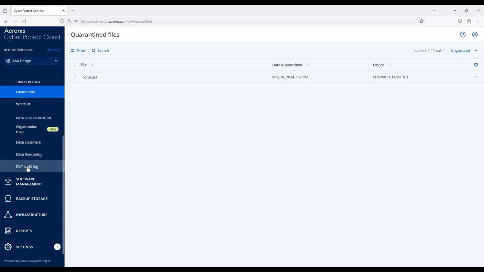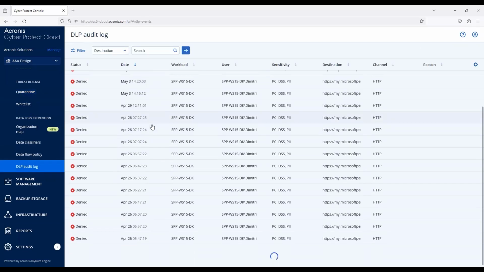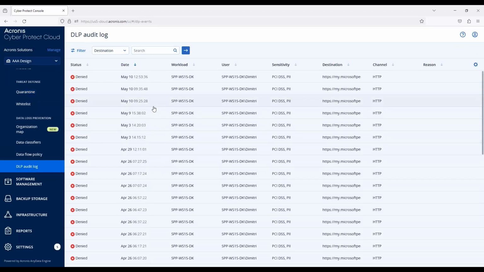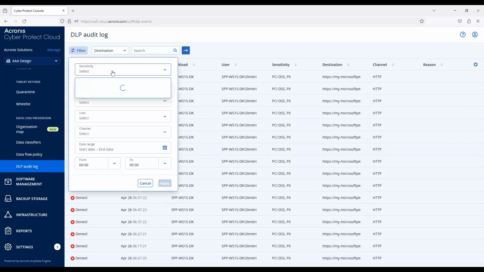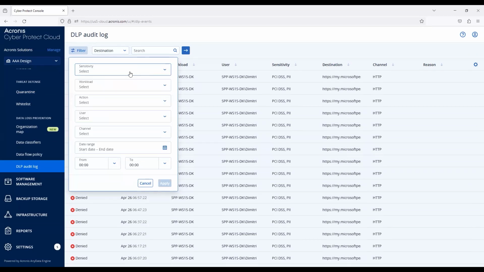One of the things you can do there is hit the DLP audit log, and it will show you the entire list of the audit trail for folks who have sent data either that was authorized or was denied. And you would see all of that listed out here. When you come up here to the top for the filter, you are able to filter it out according to the sensitivity type as well. So if you needed to see anything from a certain sensitivity level to see who was sending data out, etc. You're able to filter that out appropriately.